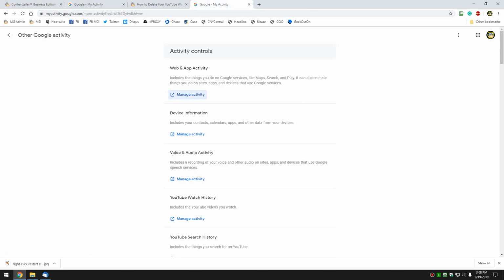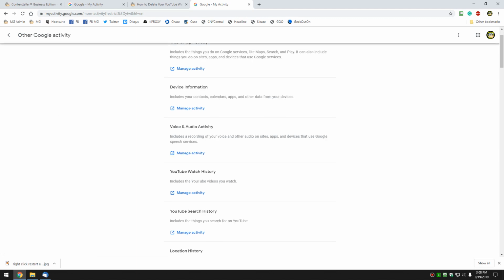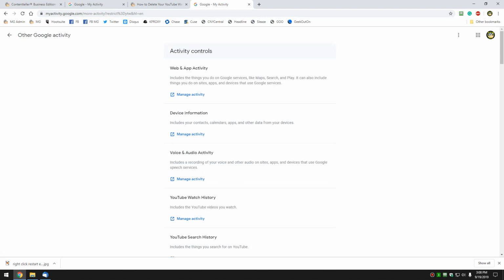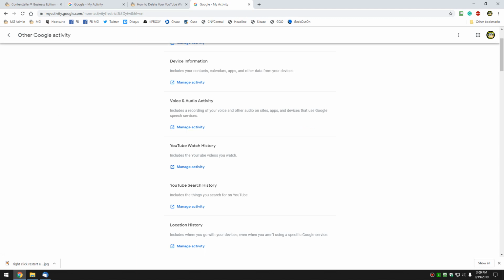So you can work your way down. Device information is another good one. You might be using a different phone. You might be 5 generations forward on the phones you've had. Voice and audio activity, big privacy thing for people if you use that. And as you can see, I think I mentioned earlier, a lot of this stuff that we're talking about under the Google activity and the other sections I just showed you repeats. So all you got to do is browse around. You're going to find everything.